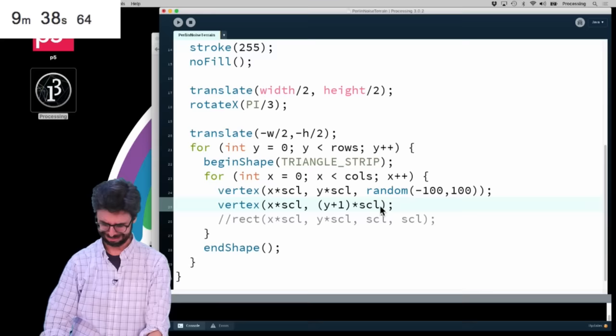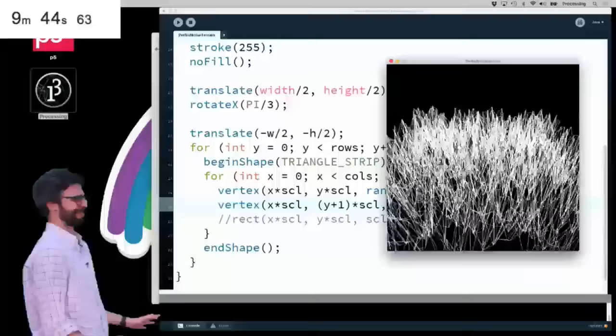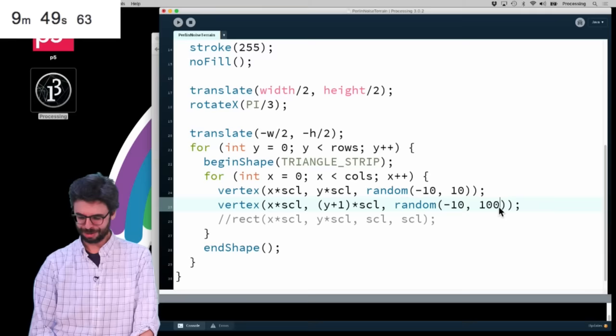What's going to happen here? Let's run this and see. Look at that. OK, well, one, I can see it's kind of going crazy. 100, I guess, was too much. Let's make it range between negative 10 and 10. Let's run it again. There, you can see that I now have this mesh.